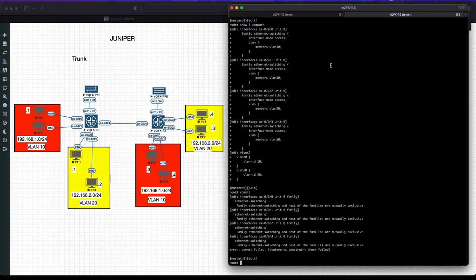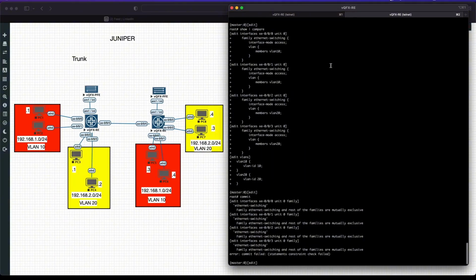I'm in the middle of the configuration, by the way. So I have configured XE000 and 1 in VLAN 10 and the other two interfaces in VLAN 20, and also assigned them to the access port. As you can see here, the interface mode is access for everything. And also I have created the respective VLANs, which are VLAN 10 and VLAN 20.